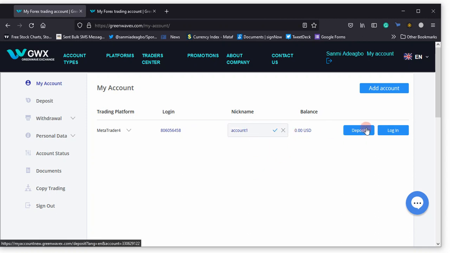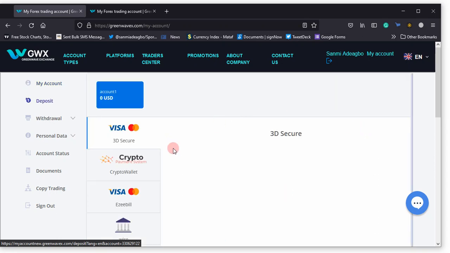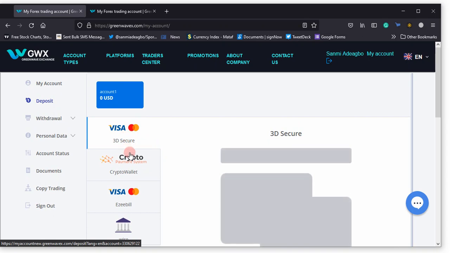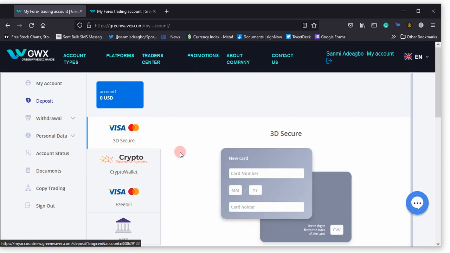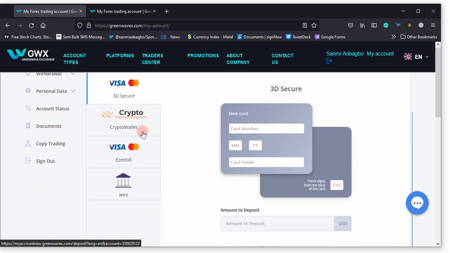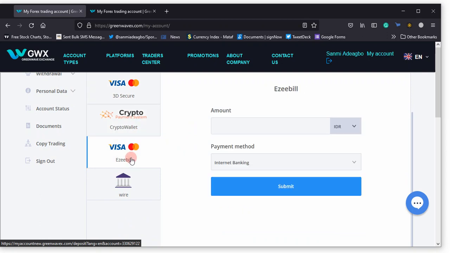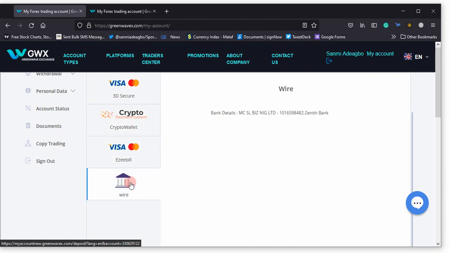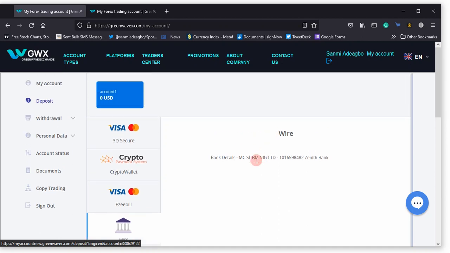So if I want to deposit, I can click deposit here. It's going to show the different payment gateways that are available. You can use your card to fund, you can use cryptos, card also, and then you can do bank wire. This is the account number you can send your money to, and then the money is going to be converted to dollars at whatever rate is available then. Let me go back to my accounts.